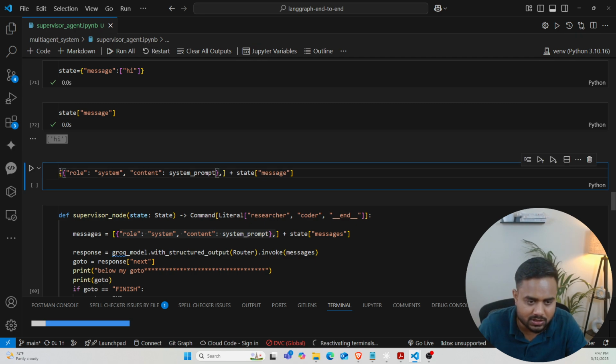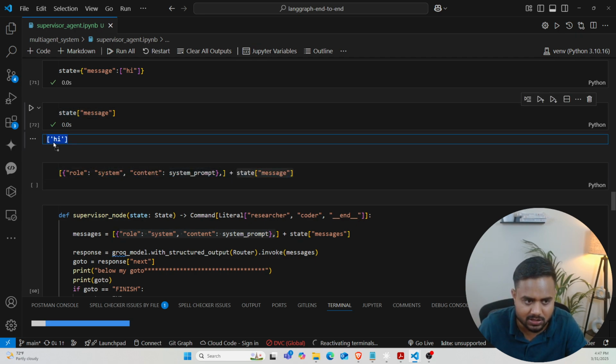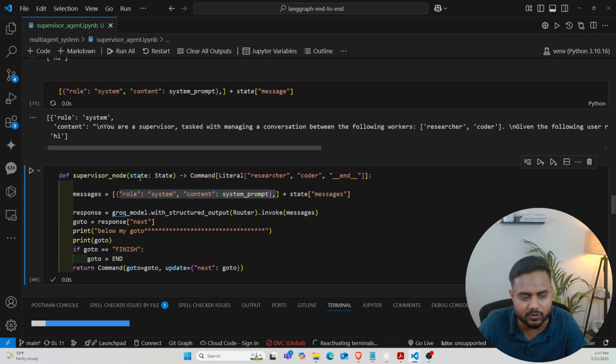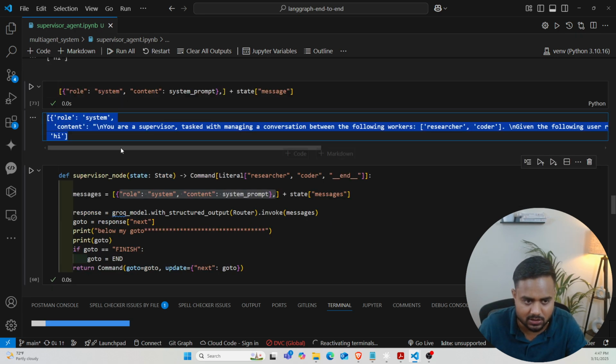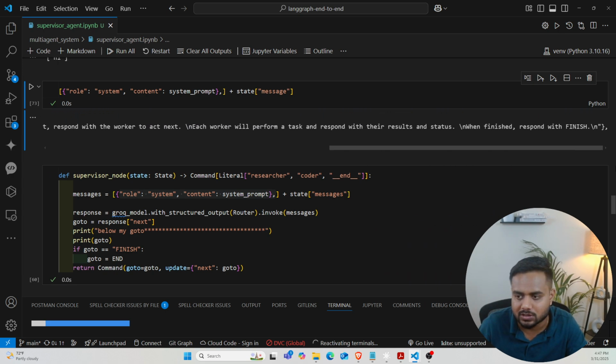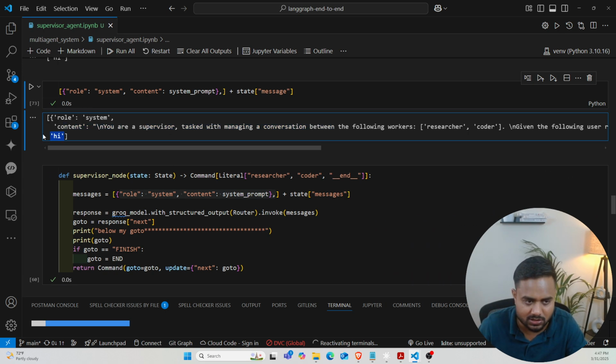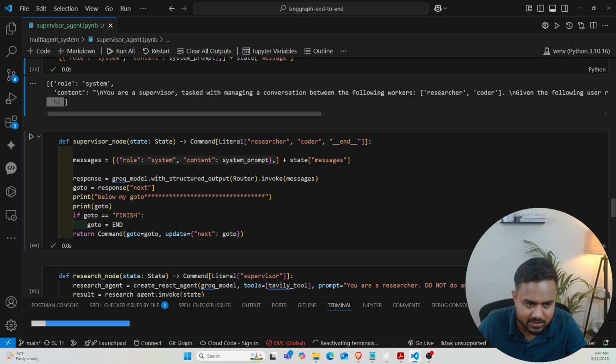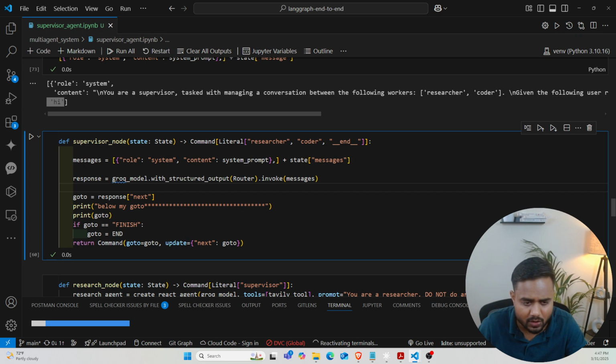So what I'm doing to this system message is appending the state message, meaning my user message. So how will the final message look? See, this is the final message. The role is system, here is the system message, and after that this user message is coming, right? So this is my complete message. Now this particular message I'll be passing to my Grok model with structured output.